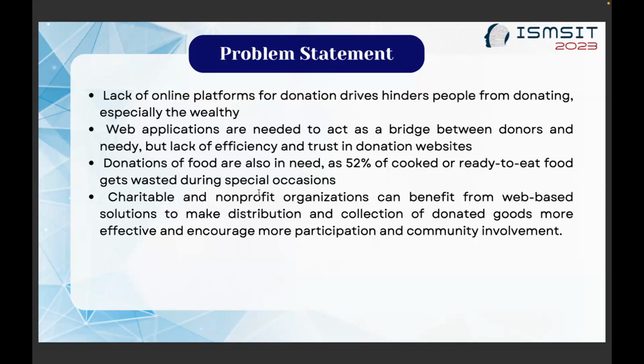So there are various charitable and non-profit organizations which can benefit from a web-based solution, that is, an online solution that distributes and collects donated goods, especially food items and clothing items, and then distributes them in the community where the need is required.